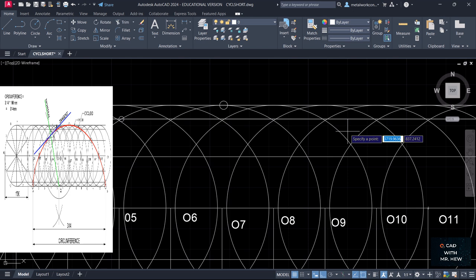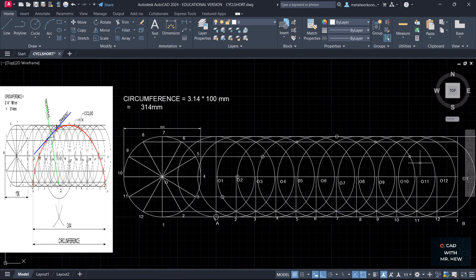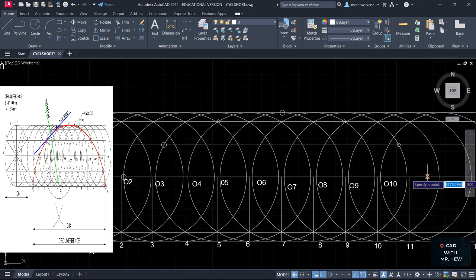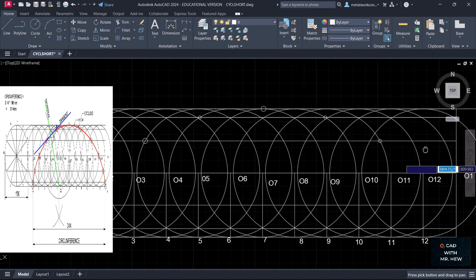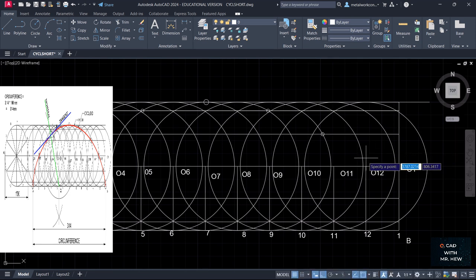PO is a shortcut for point. The next point would be here, enter to get back the last command. The next point would be here. The next point would be here. The next point would be here. The next point would be here. And point one would be right there.